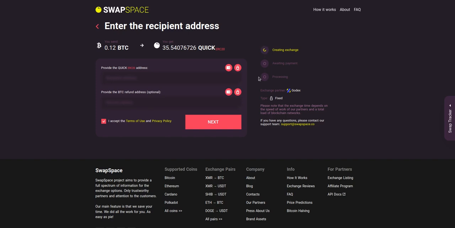On step 2, you need to enter the recipient QUICK address where you would like to see your crypto. You can use Simple Hold Lite Wallet or Trezor Connect to provide the address. You can also provide a refund BTC address in case it will be needed.